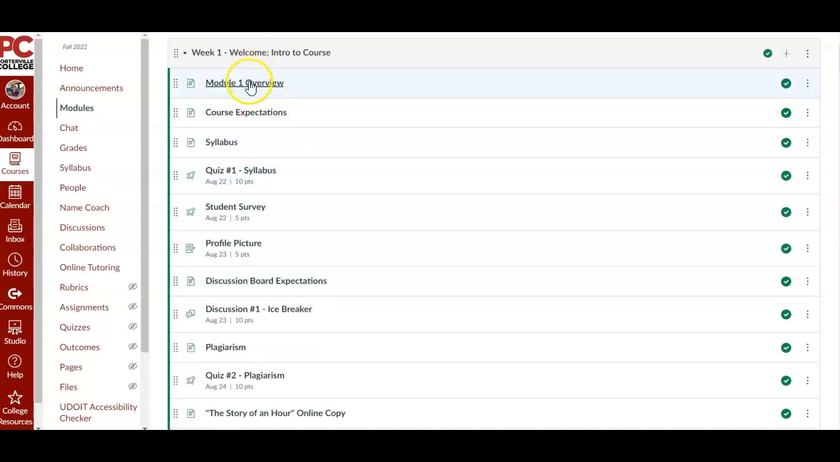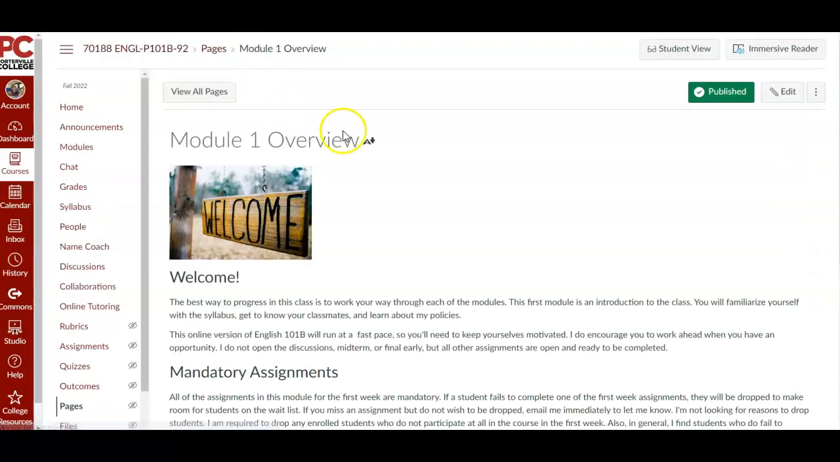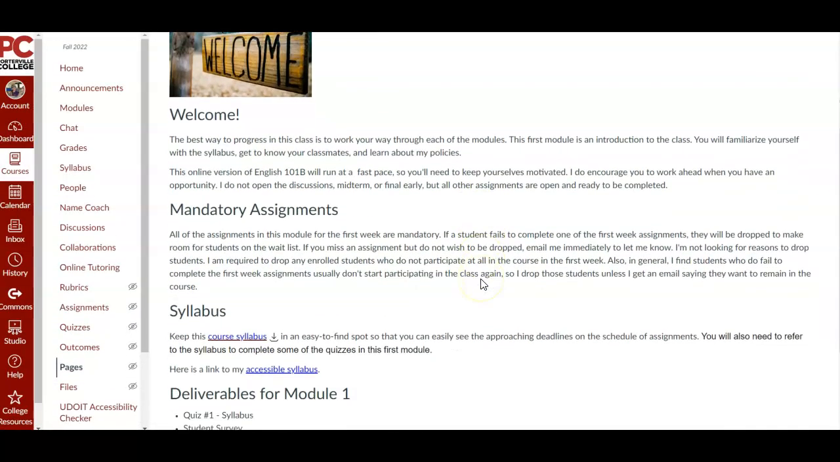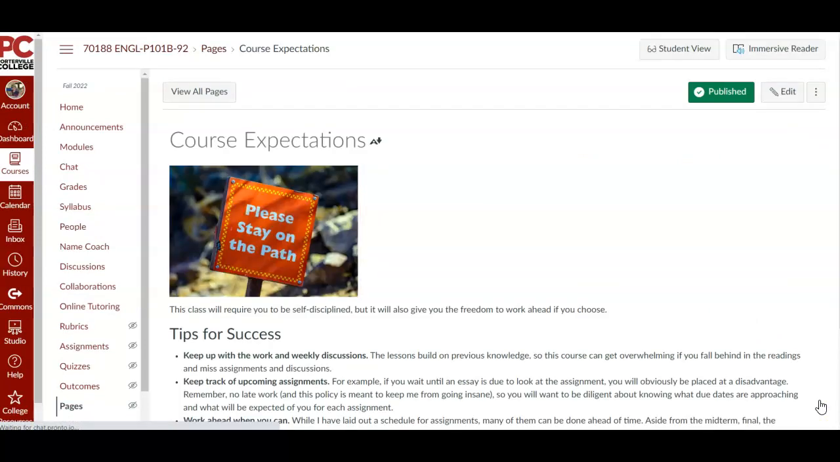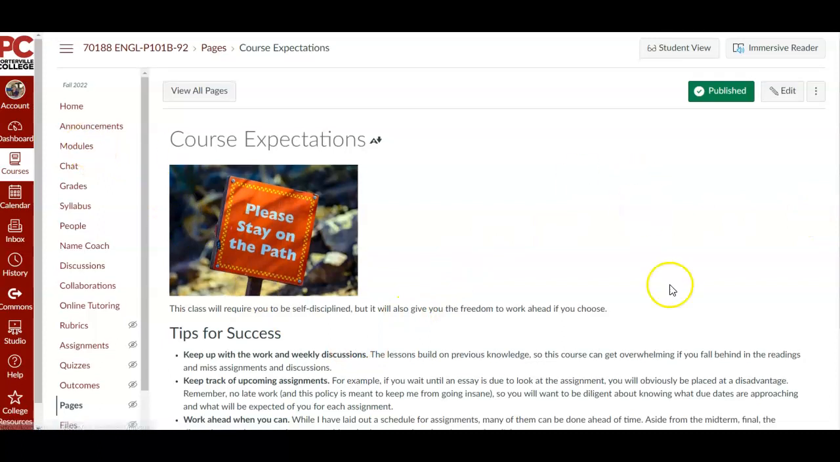Here we're looking at Module 1. Each module starts with an overview page to give a little information about what you'll be working on for each module. Once you enter a module, you should keep clicking the next button to progress to the next page. If you want to get out of an assignment or a page and go back to the modules, then you can simply click on modules.